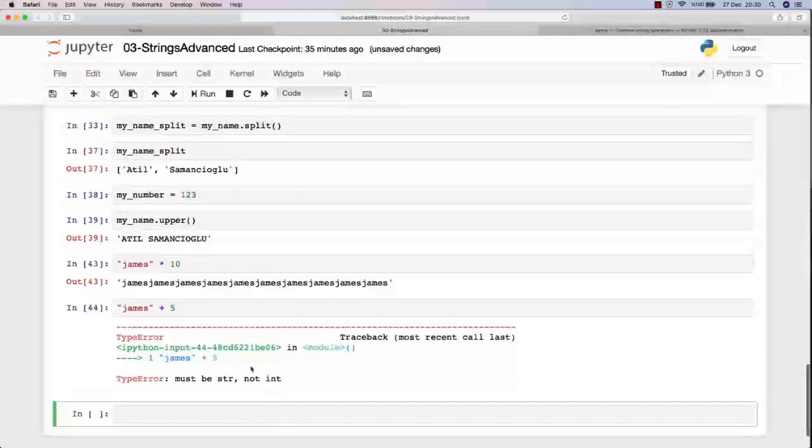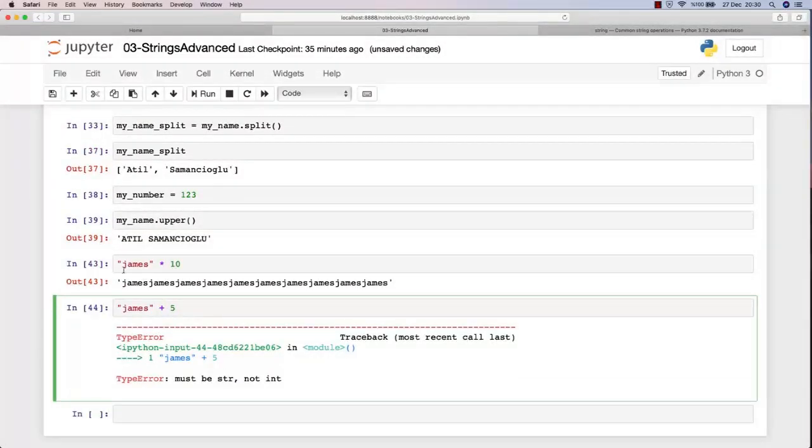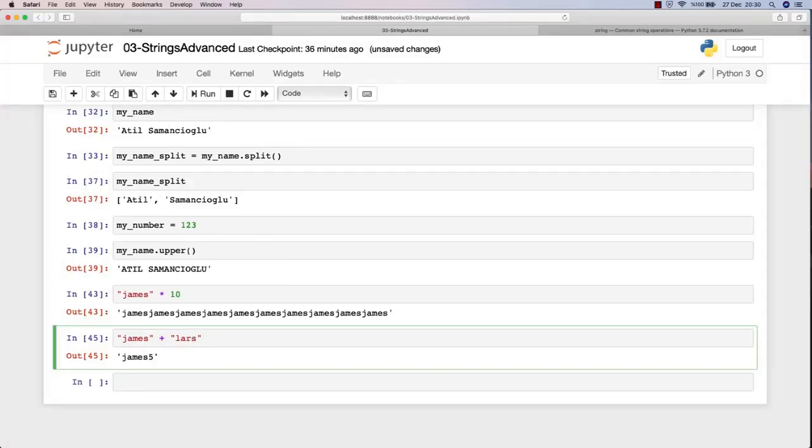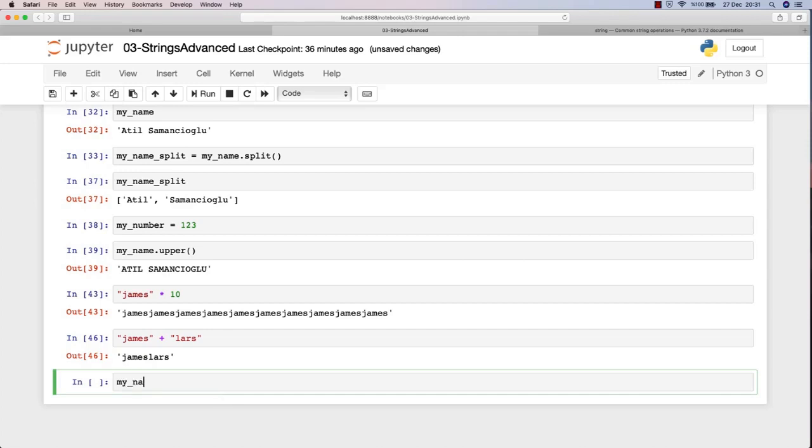It says that it must be a string, not an integer. But if I convert this integer into a string by surrounding it with quotation marks and type Shift Enter right now, I will get James 5. So it actually adds the strings together. If I type James and Lars, it will give me an output James Lars. So it may come in handy, right?